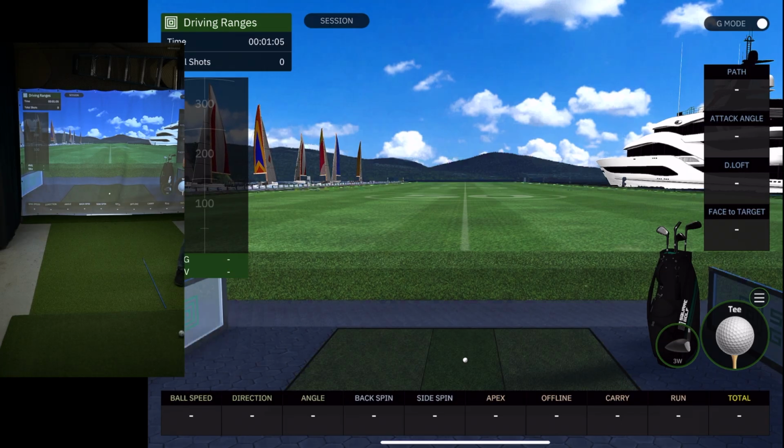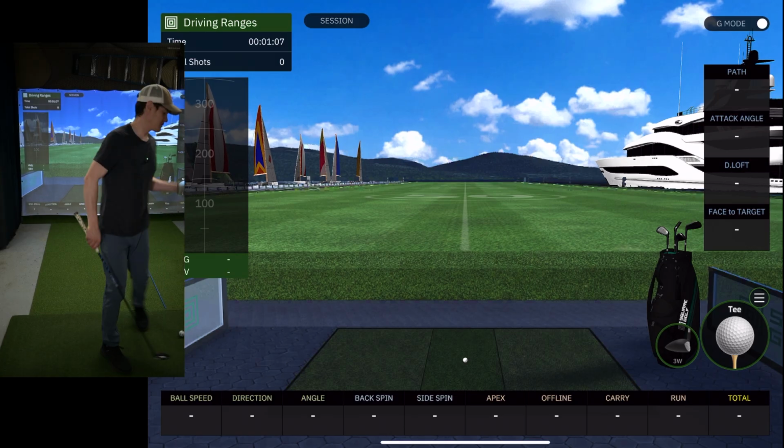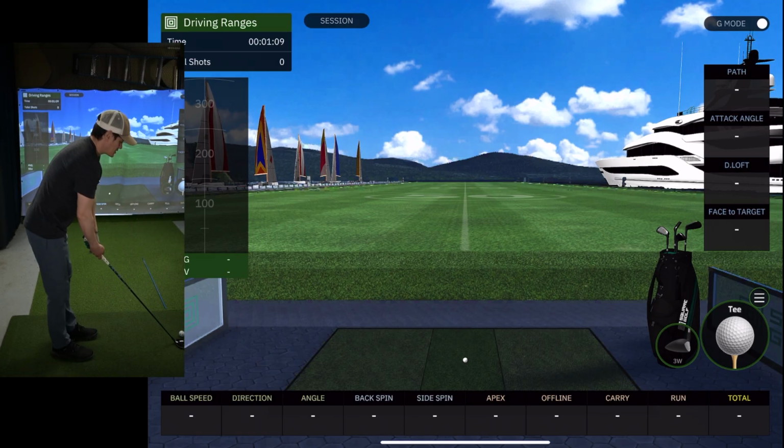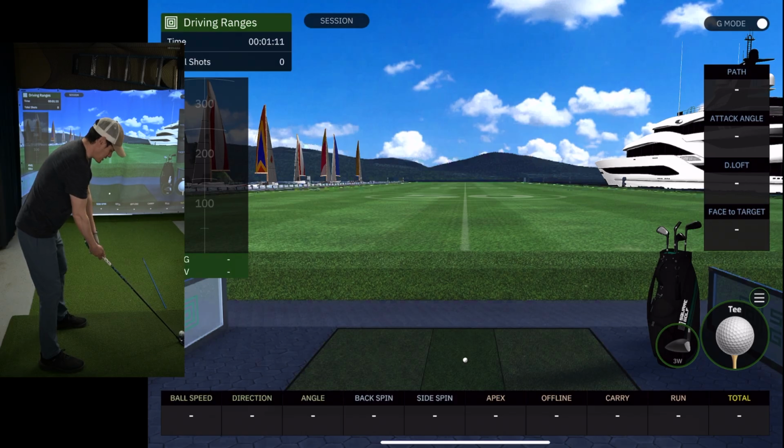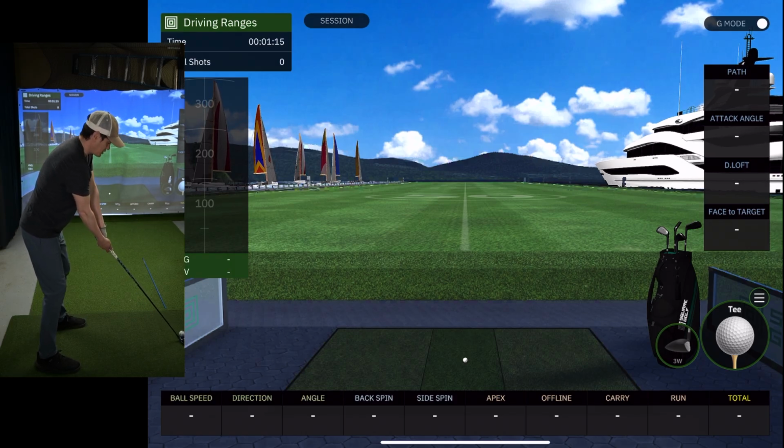We'll switch over to another club. What I'm curious about is if you can filter a single session by club when you're looking at the data or not. So a few shots with 3-wood.